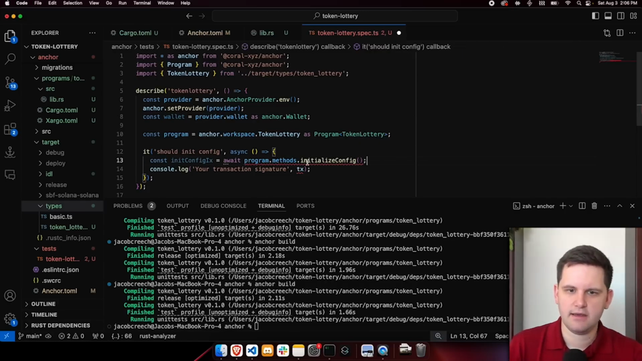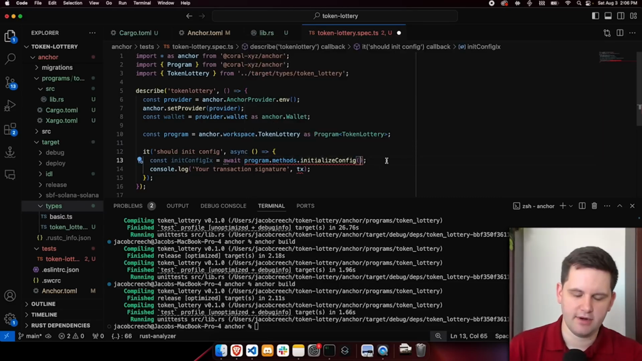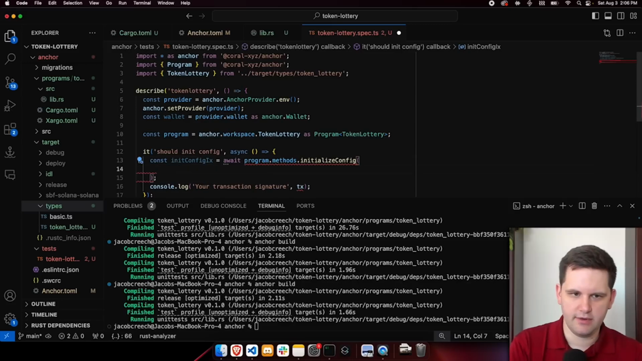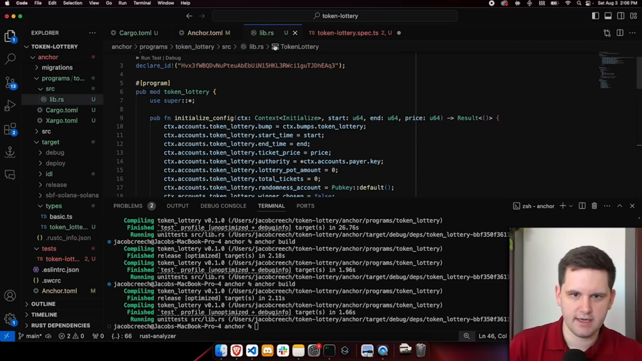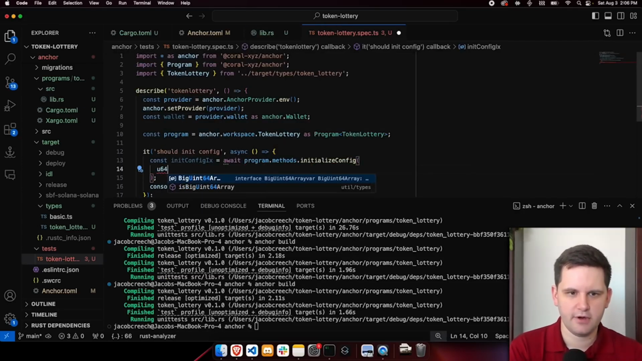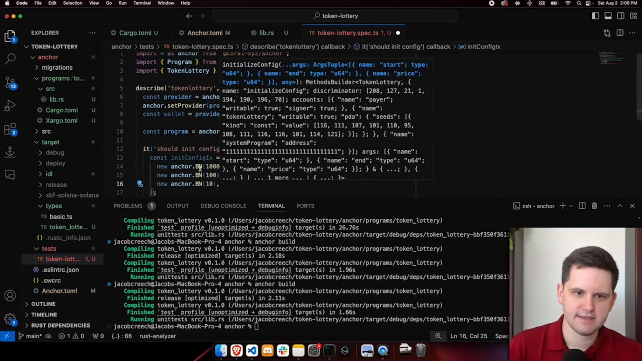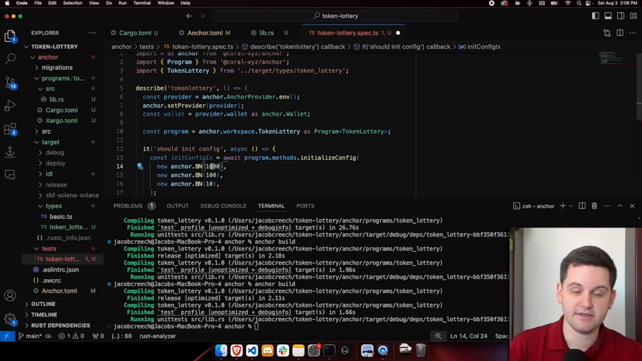Now you can see here it has an error. Let's go figure out why. It's because we don't have that start time, we don't have that end time, and we don't have the, what's the last one that we needed? So start, end, and price. So let's go ahead and set those. So we're going to use U64, or sorry, new anchor BN, because that's how you set the price, or the U64.